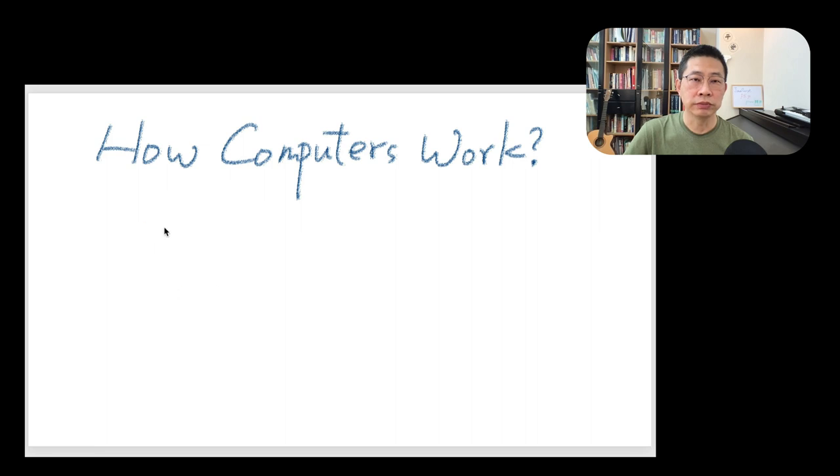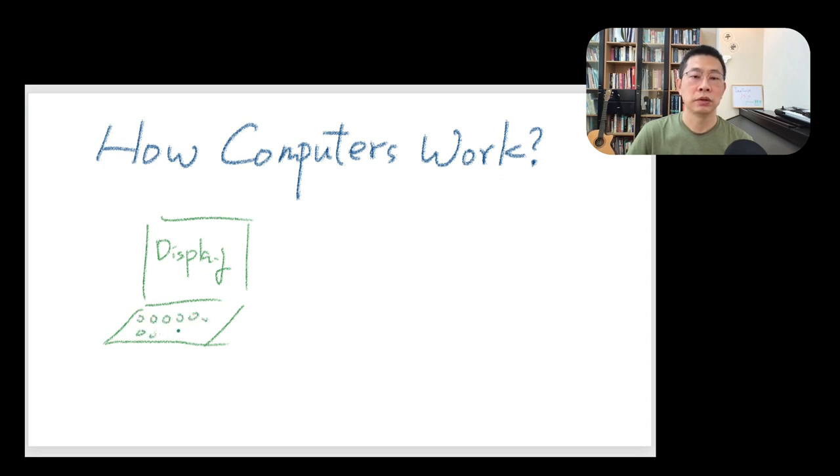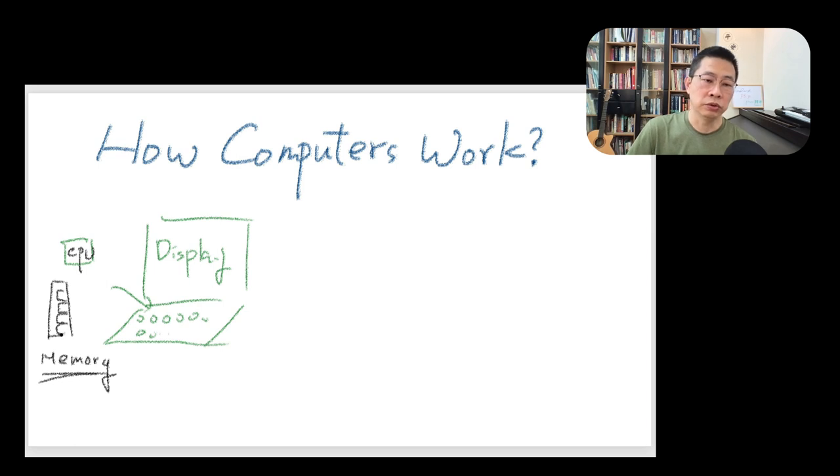Okay, let's draw the computer. Oh, I need to change the tool. You have a computer, you have the screen, a display screen, you have the keyboard, and inside the computer there's a very important ingredient called a CPU. And you've got a lot of memory. Memory is quite crucial because you need to run the application, maybe a lot of applications at the same time.